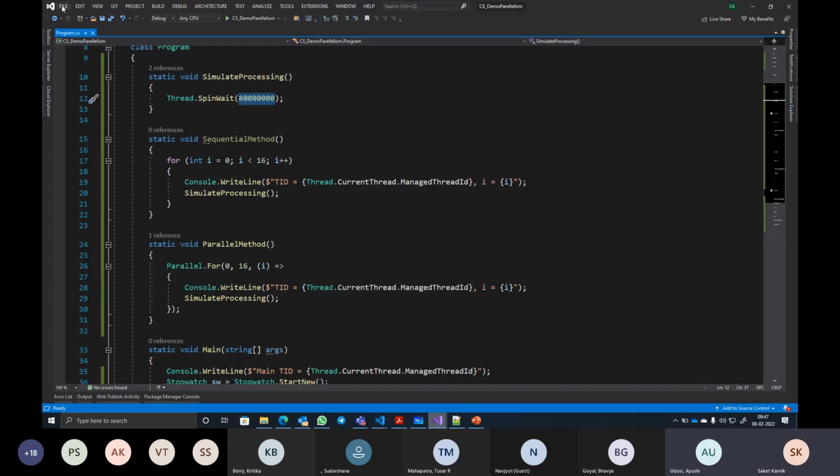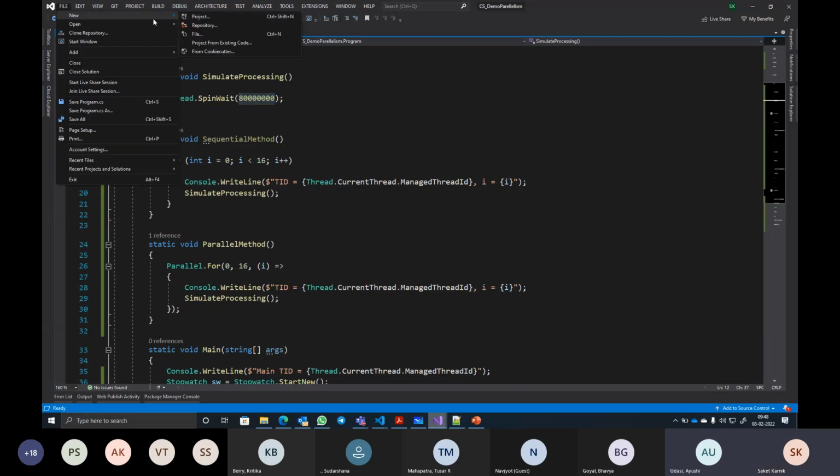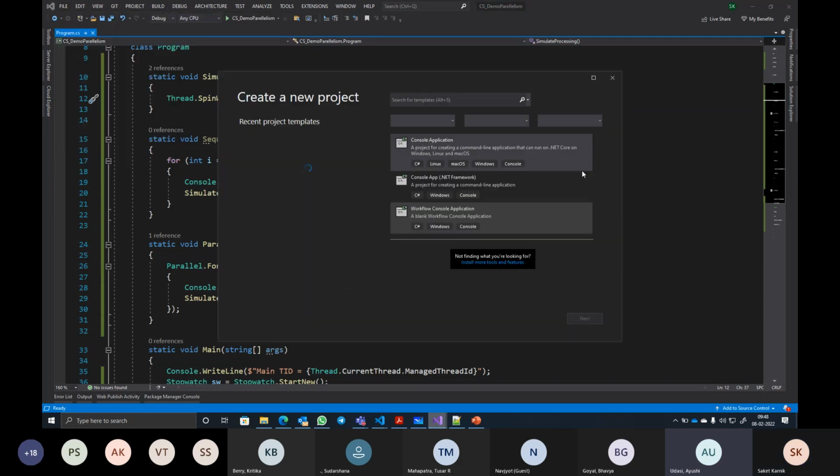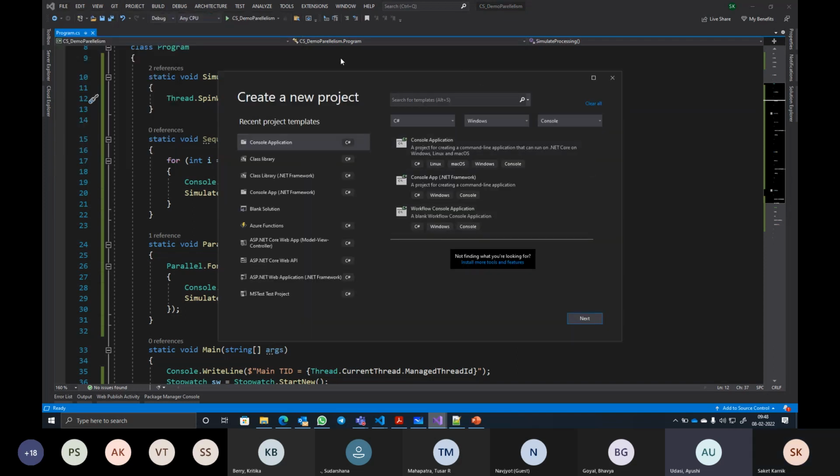So just go to Visual Studio. If it is not open, just open it. You will have the create new project dialog. Select create new project. If it is already open, you can directly say new project. Here we are supposed to select console application. So just make sure everyone is on the screen.